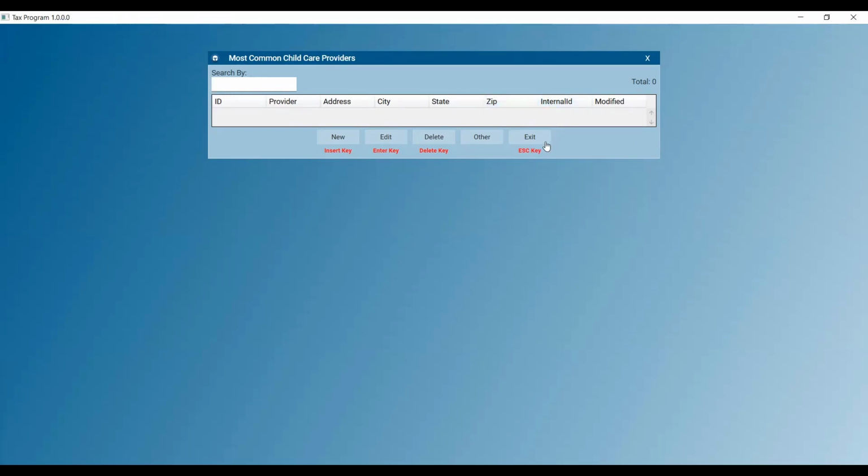If you do not have any, you will exit. Any common charitable organizations will be entered here. Any banks that you commonly use will be entered here.